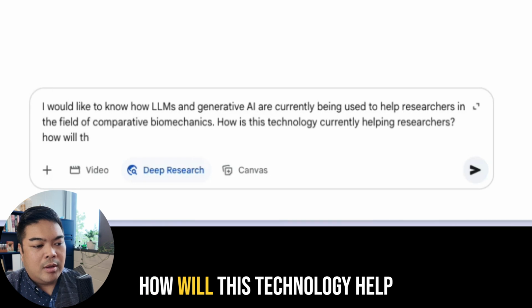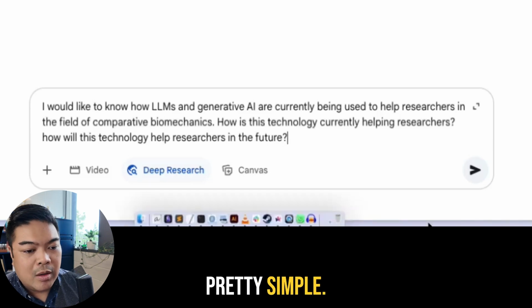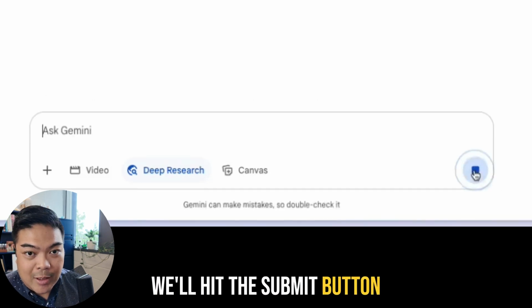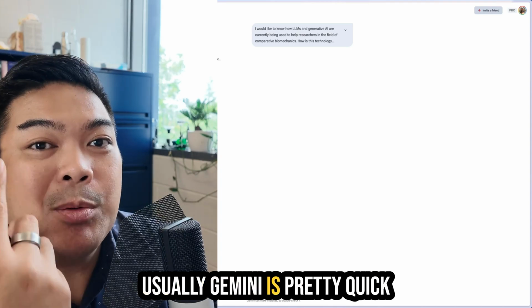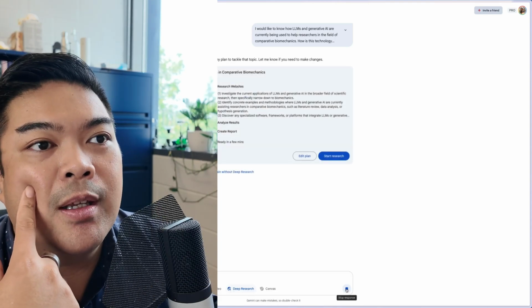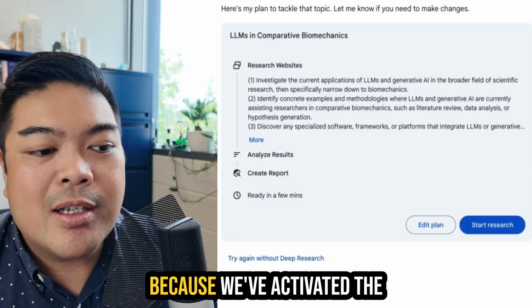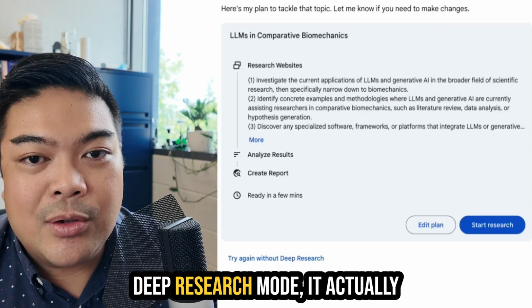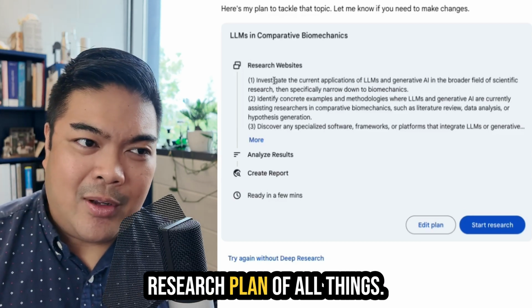How will this technology help researchers in the future? Pretty simple. We'll hit the submit button, and what you'll notice is this is going to take a lot longer. Usually Gemini is pretty quick with what it gives back to you. This can take a while. And what you'll see is it doesn't actually answer our question right away. Because we've activated the deep research mode, it actually comes back with a plan, a research plan of all things.